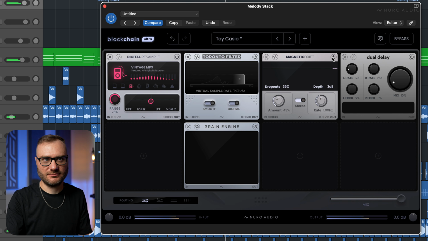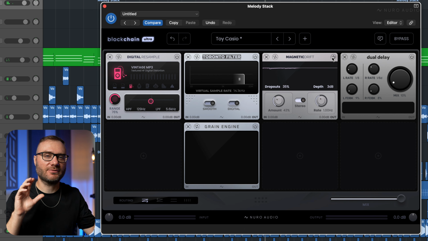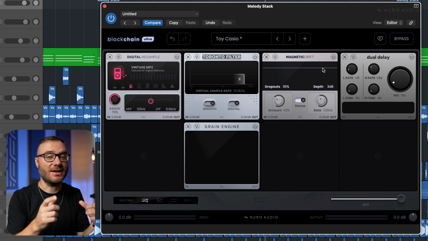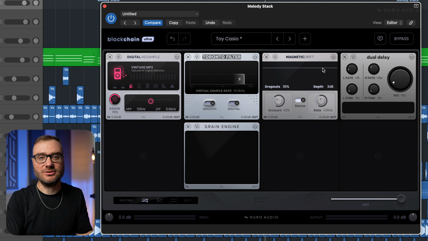Magnetic drift. So magnetic drift is doing some different stereo stuff here. It's doing dropouts, it's doing some drifting between the left and right channel. So that's definitely adding a bit of interest. That's a good trick you can use on any chain, really, if you want to just instantly make it a bit more interesting in the stereo field.